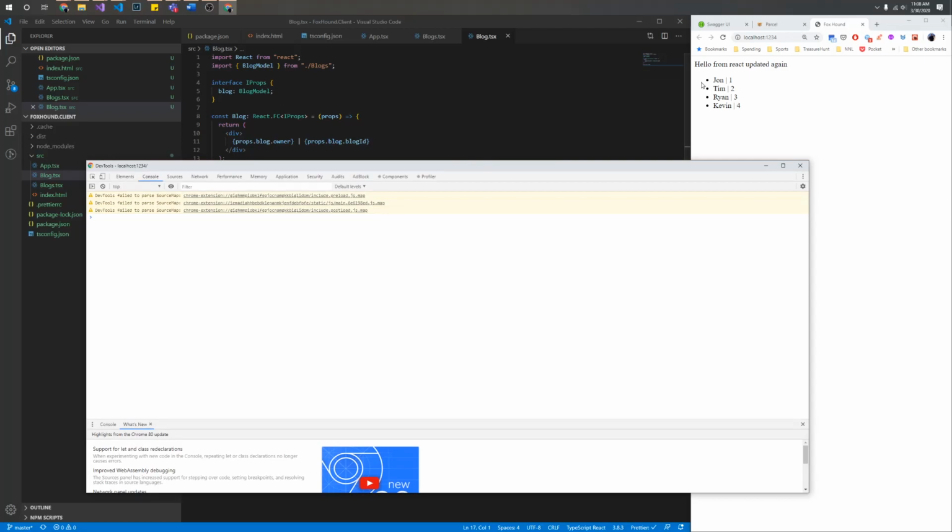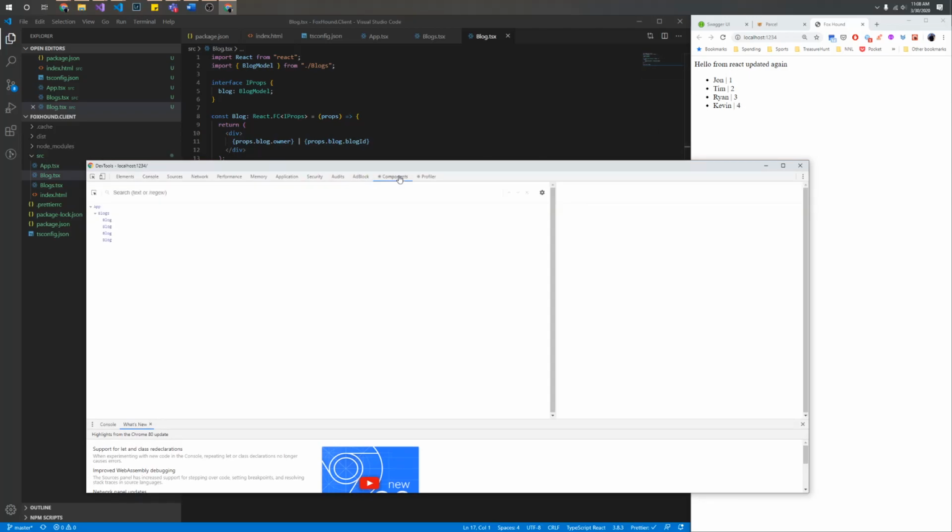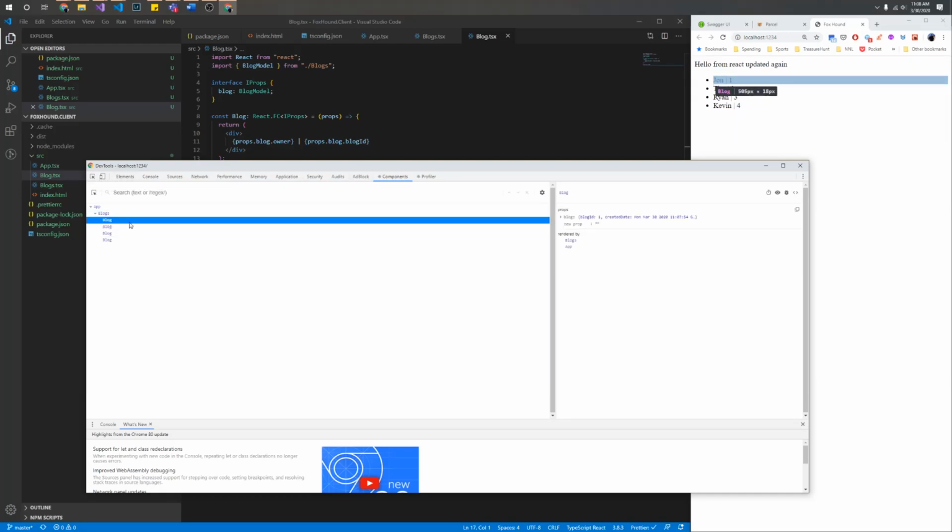Now that I've added the dev tools, I can come over to this components tab, which is pretty nice, and see all these blogs that are here. When I click on one, I can see the props that were passed into it. I have a blog ID, a created date, and an owner. So here I can see my created date and make sure that I got everything in there.